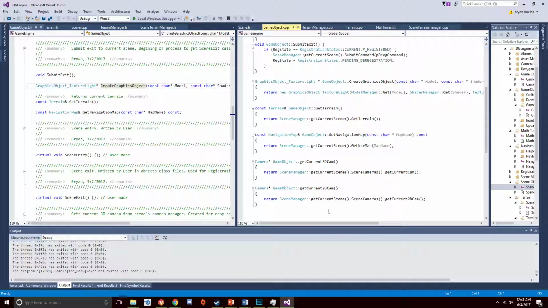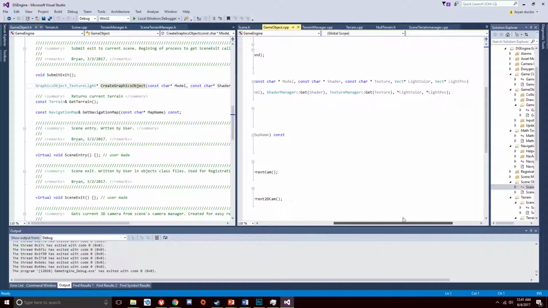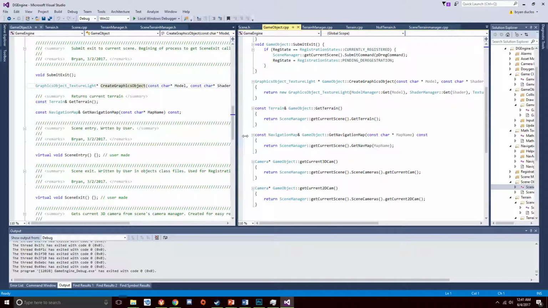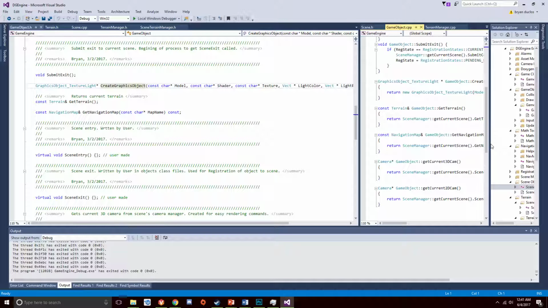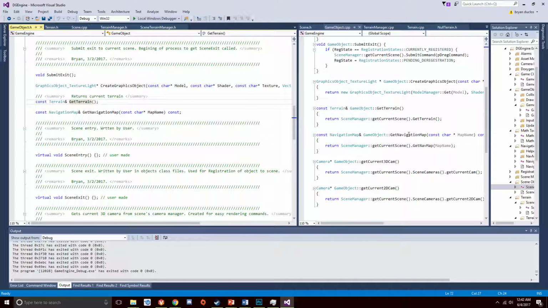Right here, model manager, shader manager. So instead of this long line, it's a much shorter line where they just need to type in the name and put in the vects. Get terrain just returns the current scene's terrain. Get navigation map returns the current one.